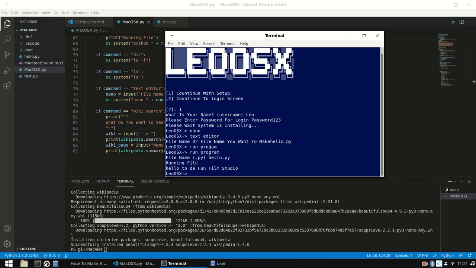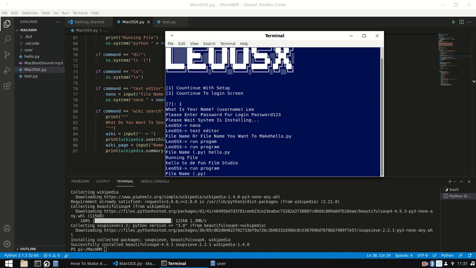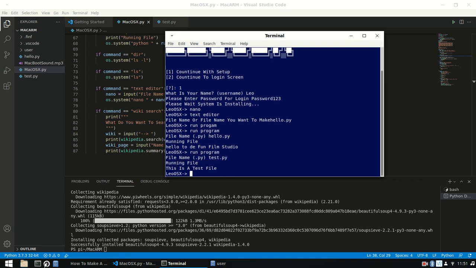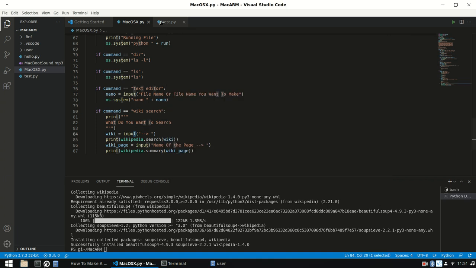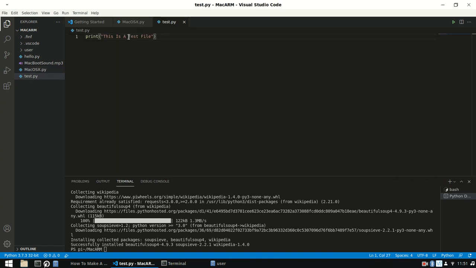I also made another one. Run program test.py. I made a test to test it. This is a test file, and if you go to test.py, it will say this is a test file. So you can even run a game. You can make a game, and you can run it in this program.